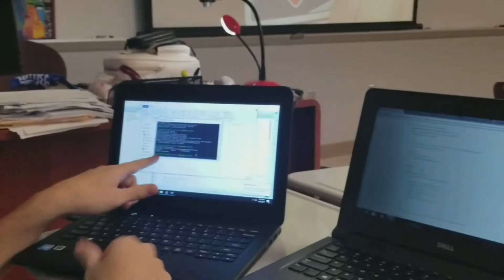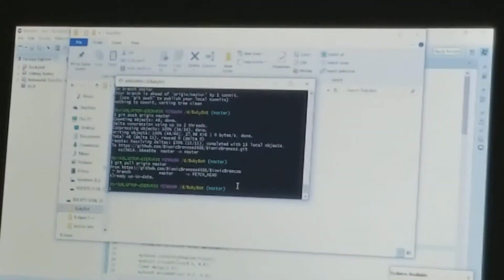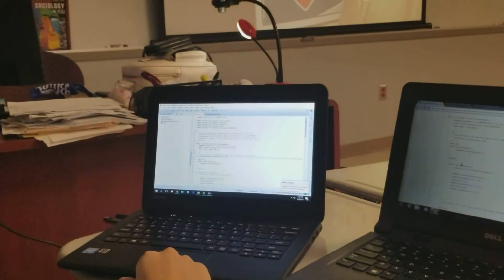So as you can see, I tried pulling it and it said it's already up to date, because it is. But if there was a change, it would put all the changes on here and then everything would show up on here. But yeah, that's basically the gist of using Git.